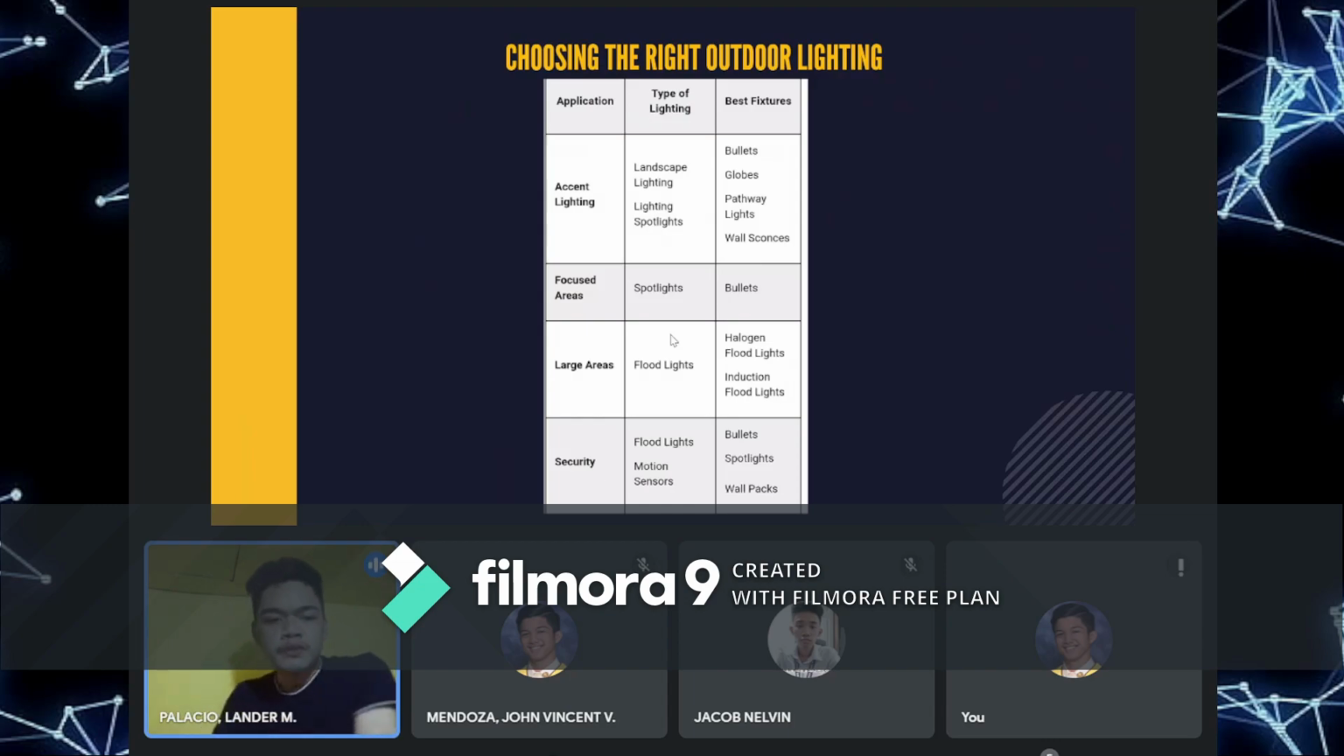Like for example, we do have the accent lighting for the application. And ano bang klaseng type of lighting ang gagamitin natin? It's either landscape lighting or lighting spotlights. And then we can also have our best features. It's either bullets, globes, pathway lights, and wall sconces. And then for the focus areas naman, ito yung mga usually focus areas, if you are familiar with what I have mentioned kanina, like yung sa mga bulletin. So mga yan, ginagamitan yan.